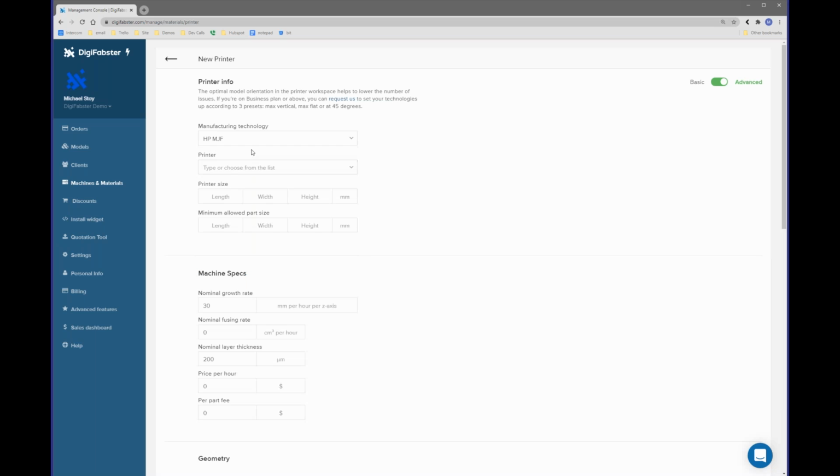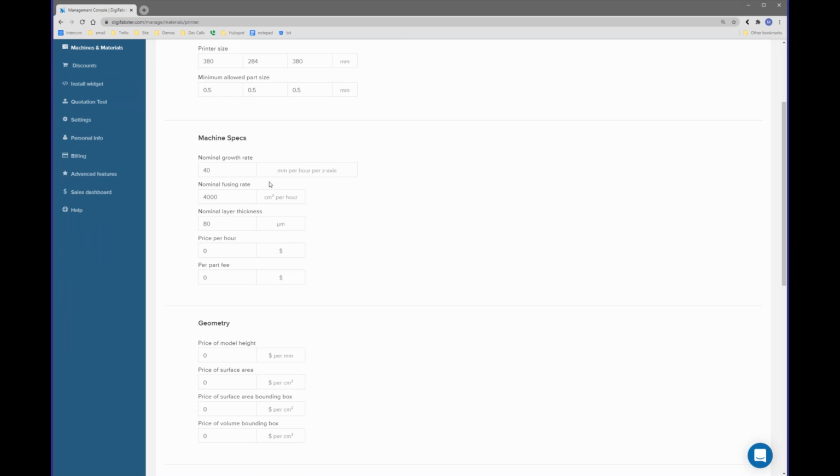So what we can do is select MJF, and then we can select one of our default printers, or if we're using a different one, we can always create a custom printer. In this case, I can select a 4200. We can automatically add in the printer size along with the minimum part size, similar to FDM and CNC. Inside of the MJF setting, we can also set a nominal growth rate, nominal fusing rate, nominal layer thickness, and a price per hour and a per part fee.